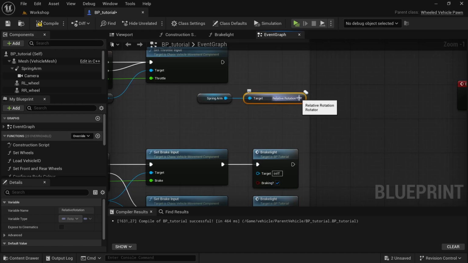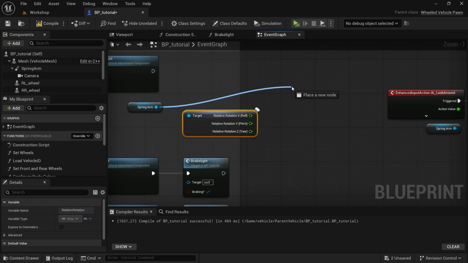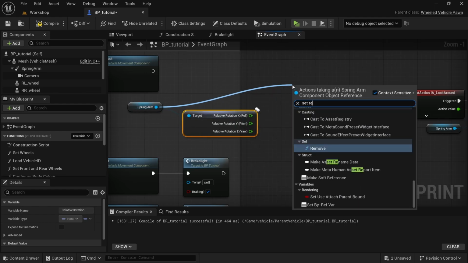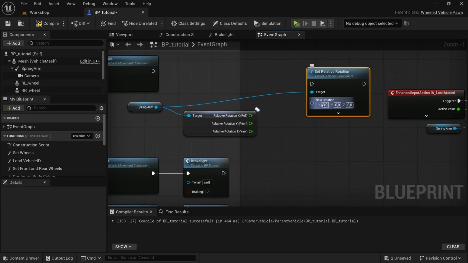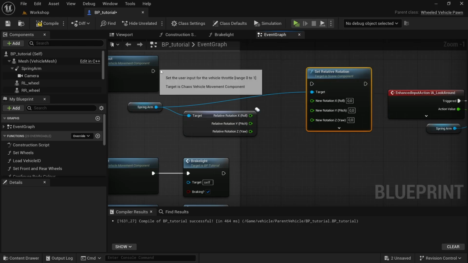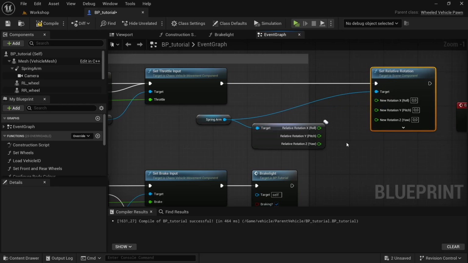Then on the pin, right click, split struct pin. And then yet again from the spring arm, we're going to drag off and set relative rotation. On the new rotation on the pin, right click, split struct pin, and then we're going to connect this after the set throttle. So connect that to the set relative rotation.